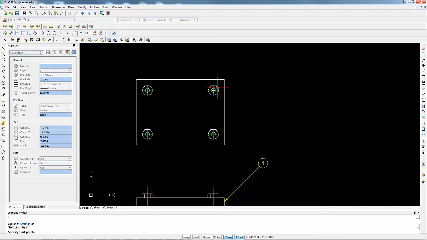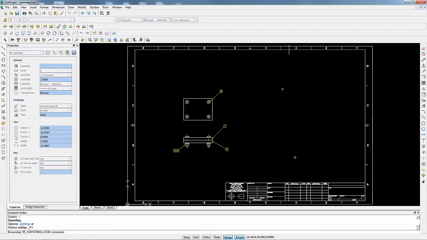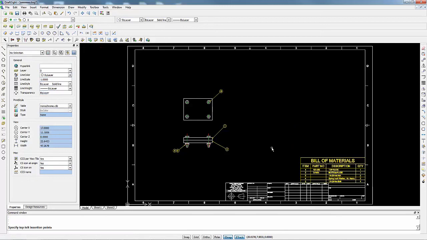Let's go ahead and add one other balloon, because when we get done with this, we're going to want to go ahead and take a look at a bill of material. Using all the information we entered in those dialog boxes, all we have to do is go choose our balloon annotations and choose to insert the bill of material, and you'll notice DraftSight automatically captures all that information.